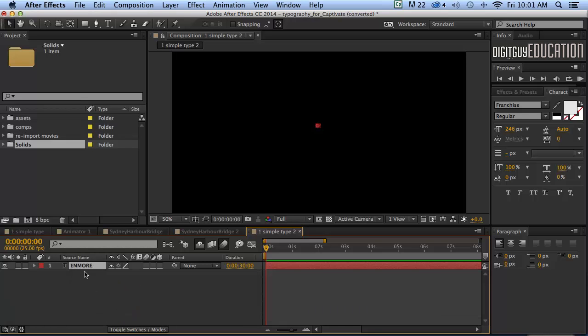Now on this layer here, I've got to make sure that my timeline's looking like this. If it's looking like that and you can't see the motion blur, just click on toggle switches down here, and your timeline will look like that.